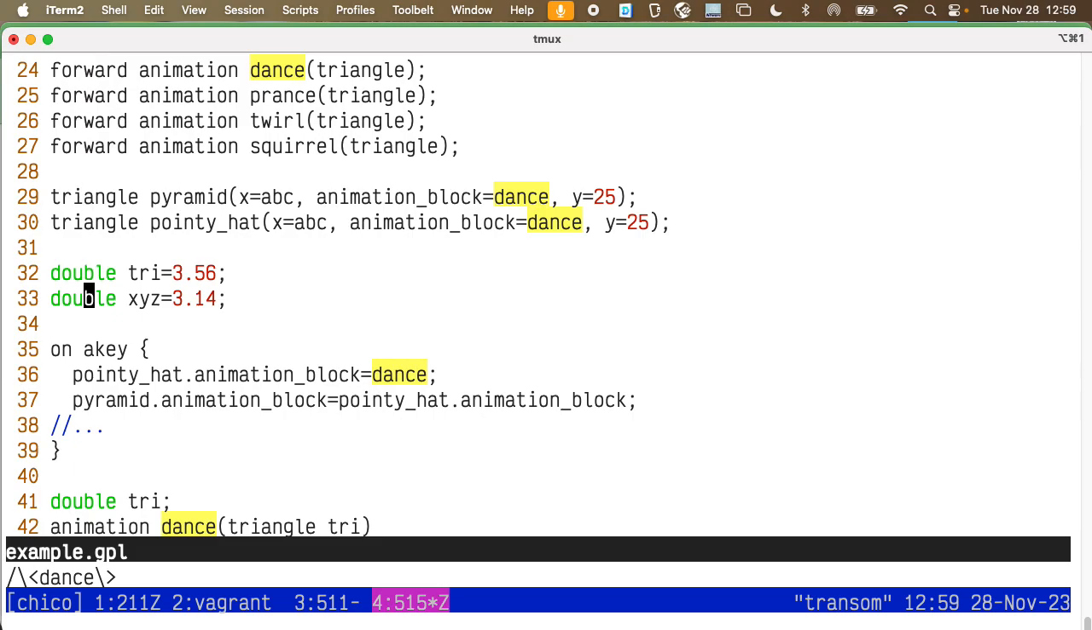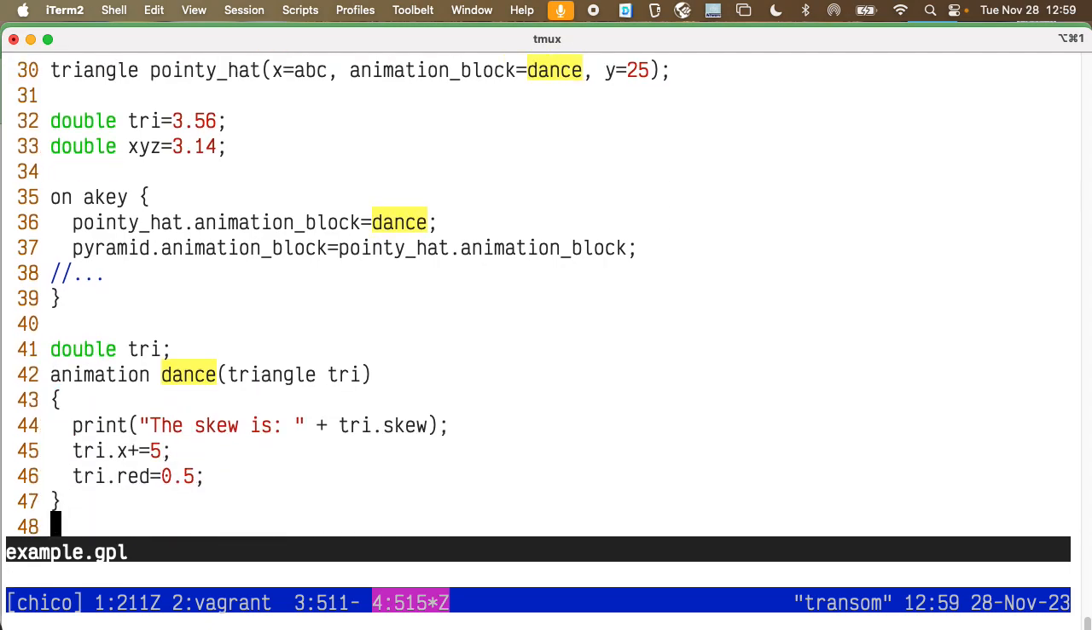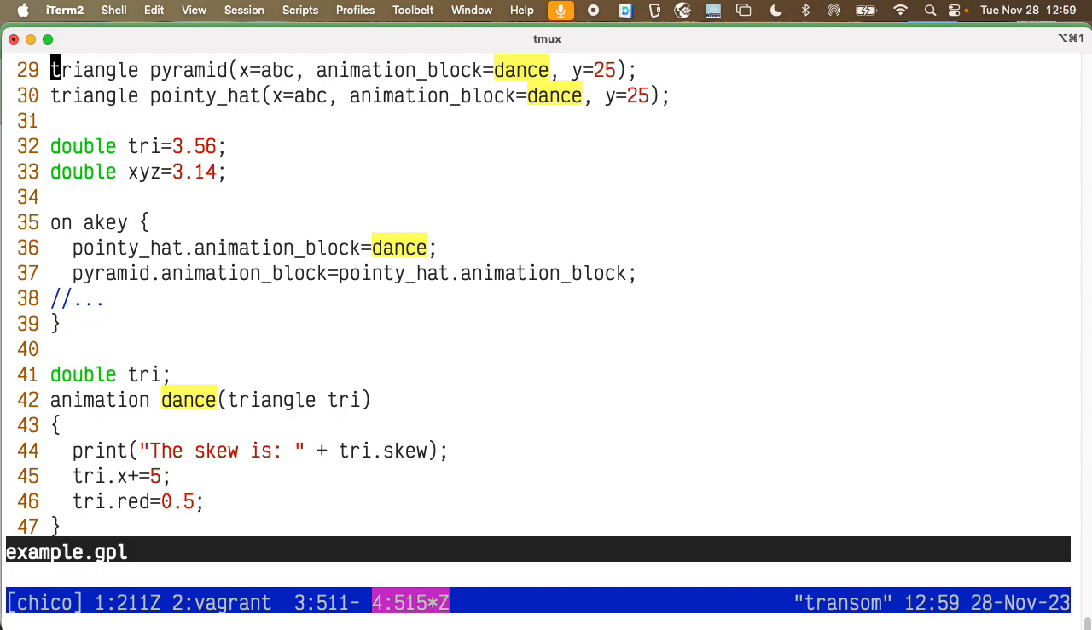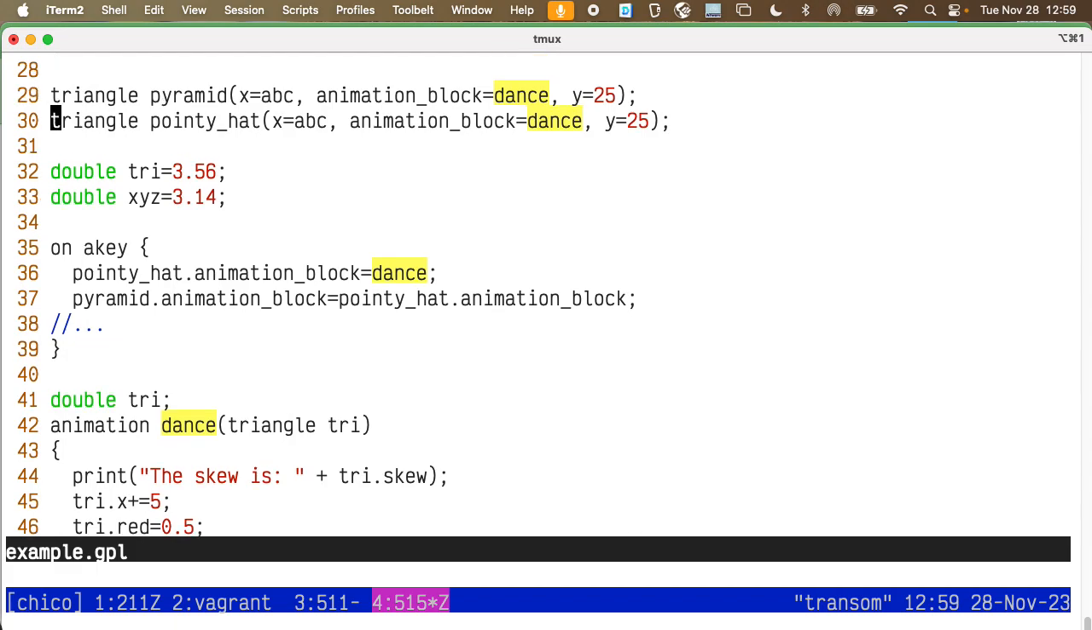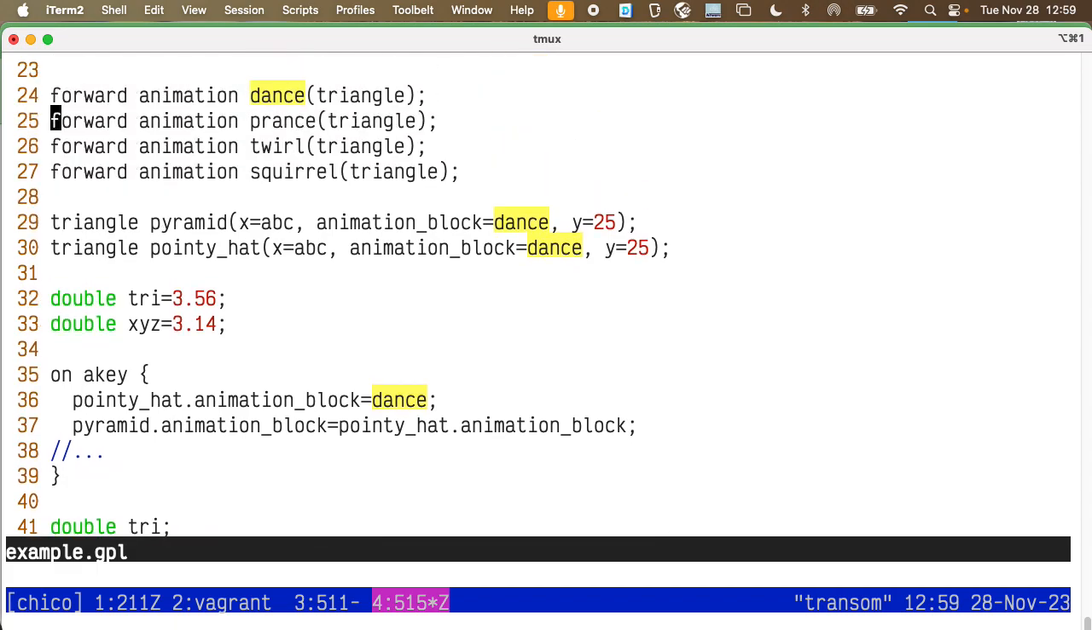Later on, when you get down to actually writing the animation block, then this will generate a block of code. It's just a statement pointer to a linked list of statements. You'll have to take that statement pointer and go ahead and change the symbol that's in there for dance to add that pointer. Anyway, what that means for prance, twirl, and squirrel is those will be 3 additional entries in your symbol table that are never used in your application.